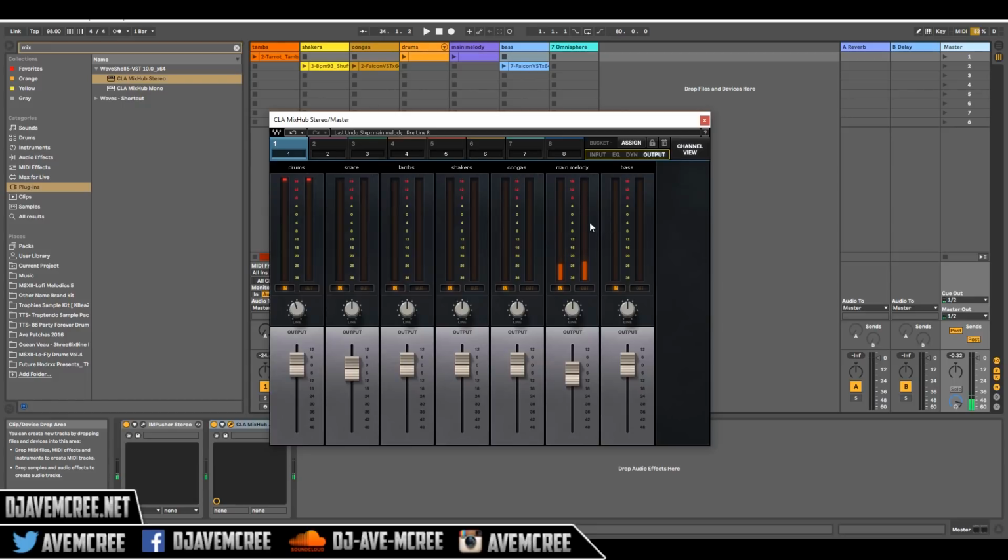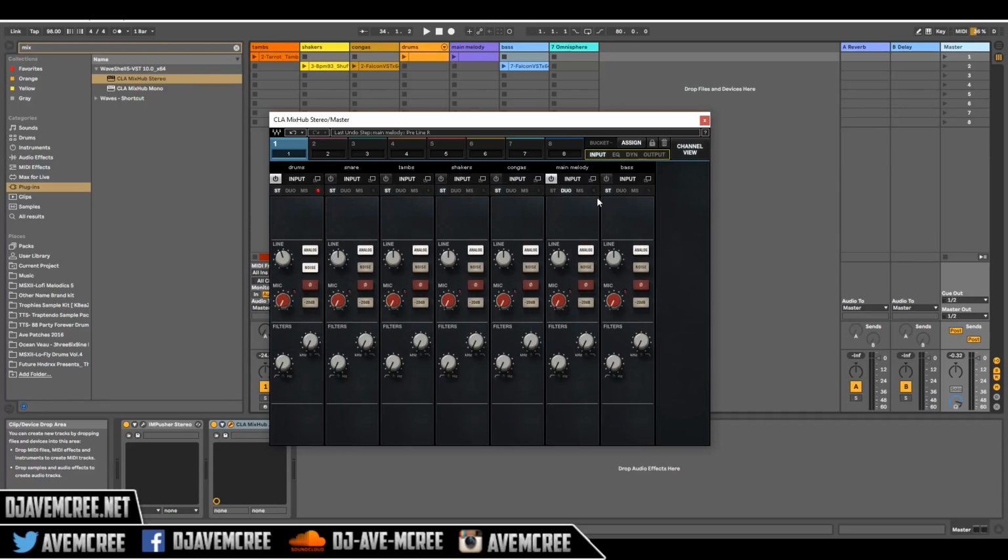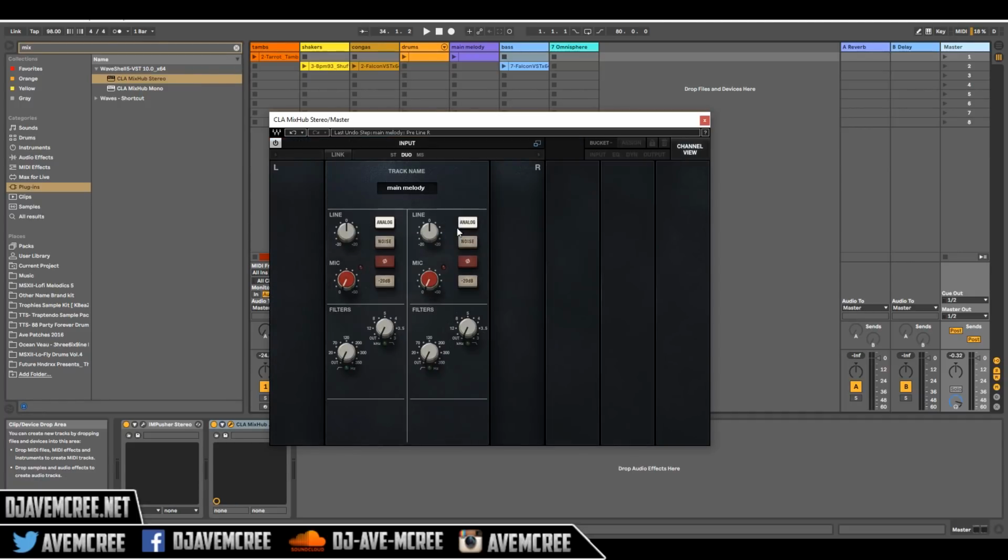So you can see the stereo part is going more so to the right than the left. So I might want to go to the input and adjust that using duo mode. So I'm going to go over here to duo mode and maximize and turn up the left side a little bit.